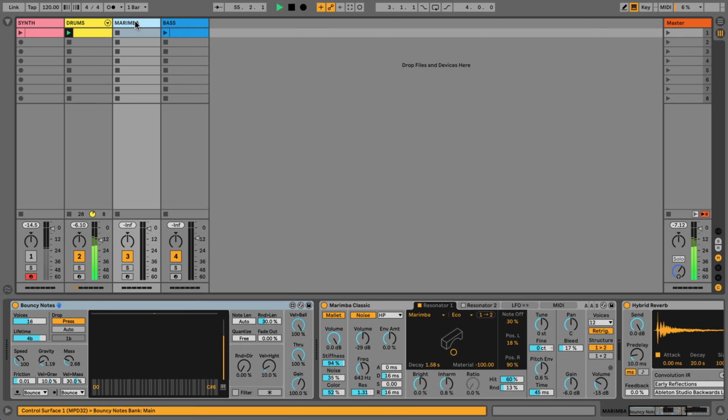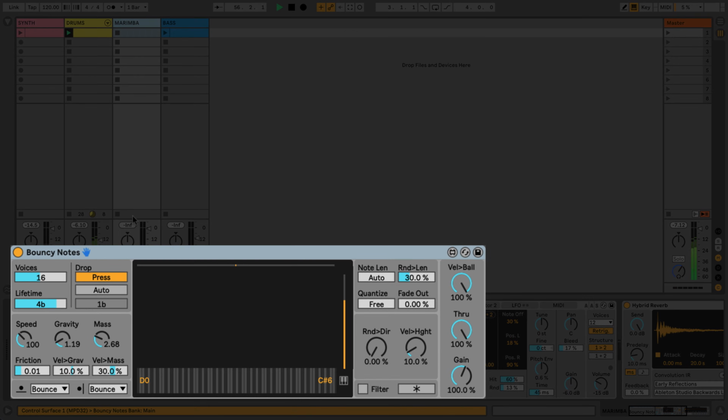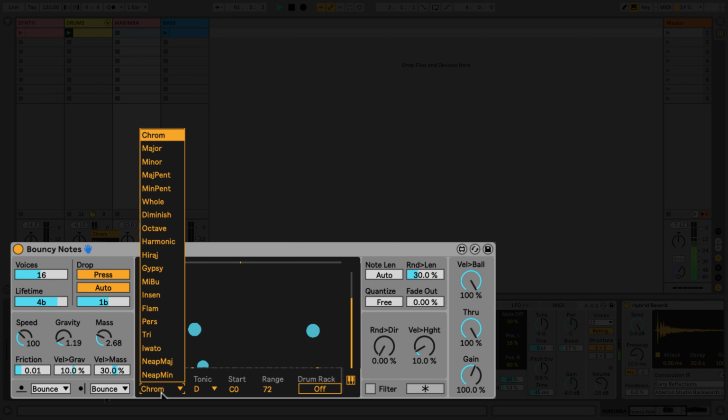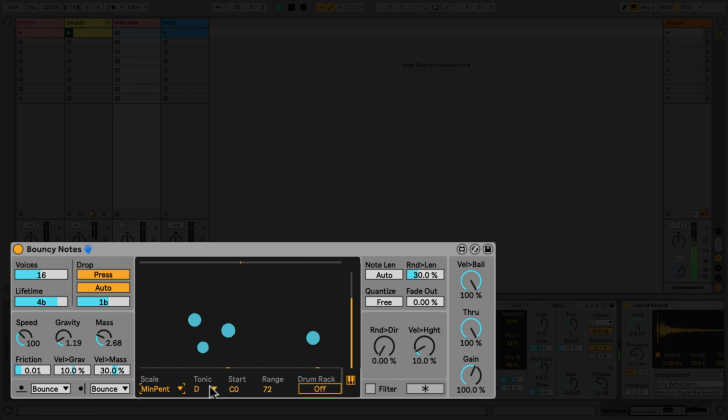Over on my marimba track, I like to use Bouncy Notes to generate an interesting melody. So I'll change this to auto mode. And I'll turn on the scale feature and set the scale to minor pentatonic. I'll leave the tonic at D and change the starting note to D2. And I'll lower the range here.